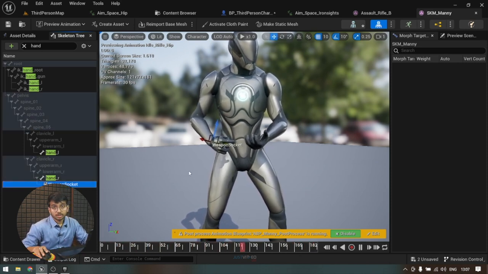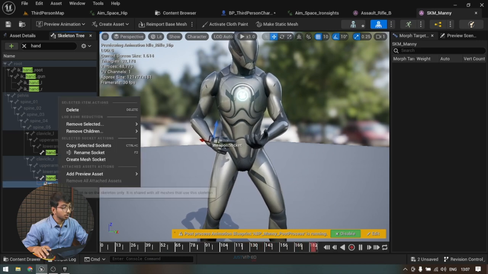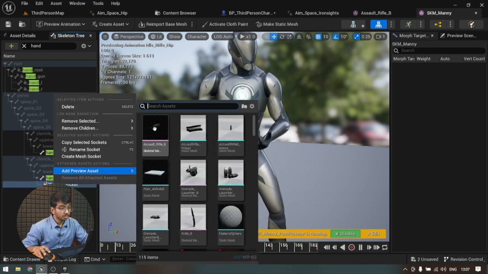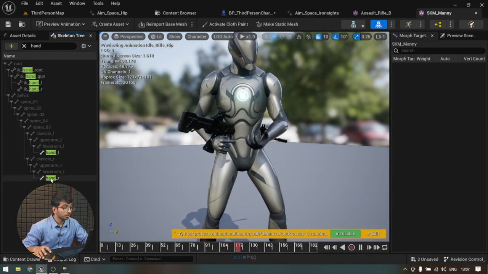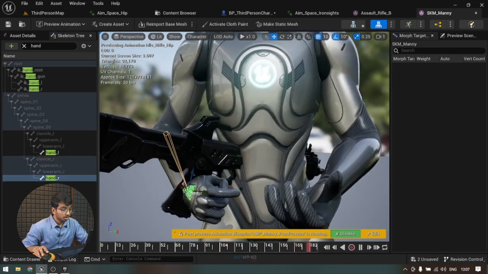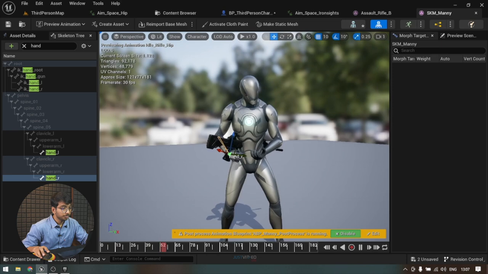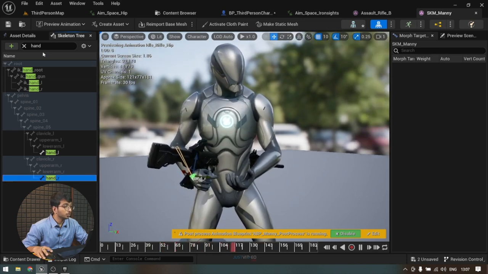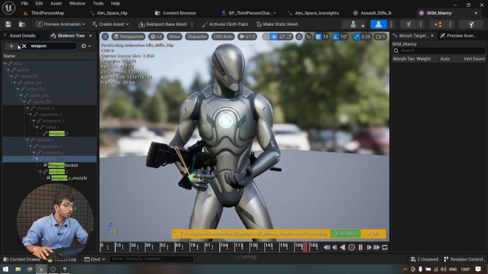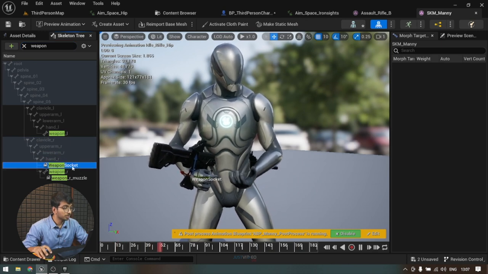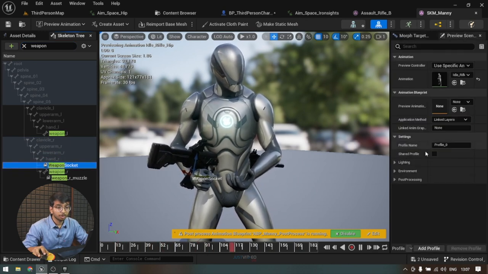Now how to know that this is perfect or not? We'll right click on this again, add preview asset, assault rifle. Now this doesn't look good, obviously. Now how should we use it? We'll select weapon socket here. We'll click on this, preview scene.